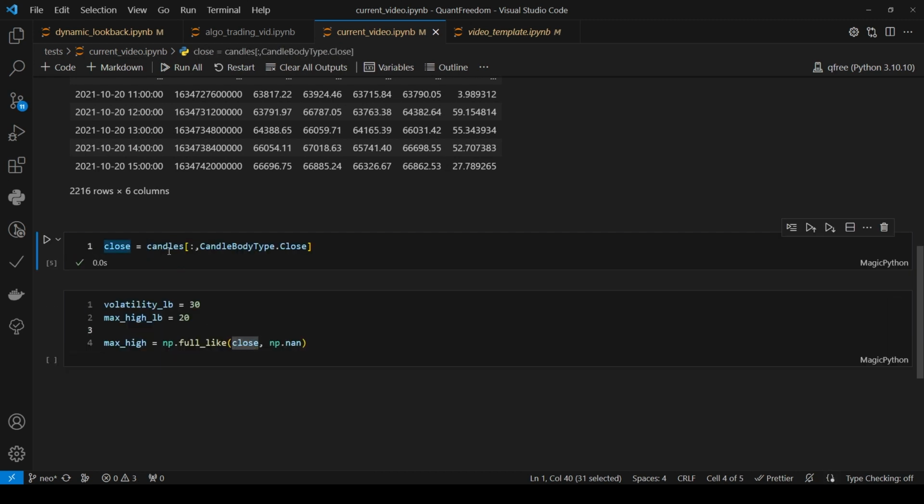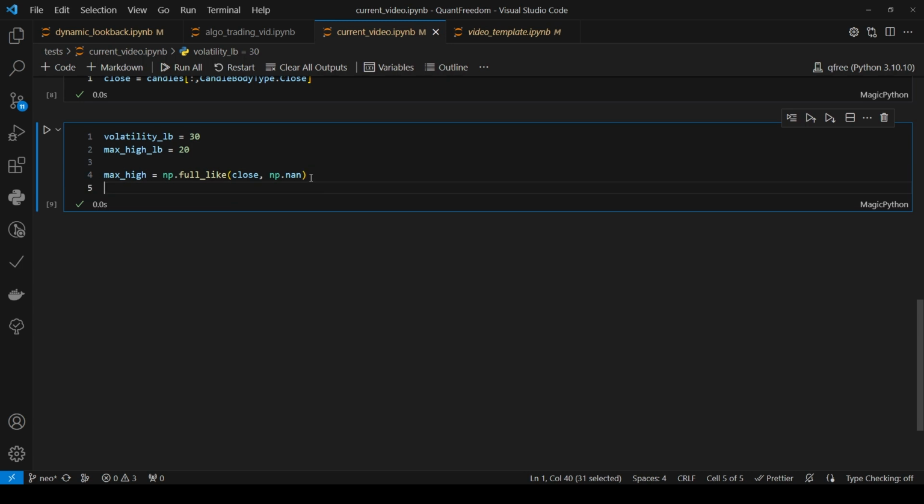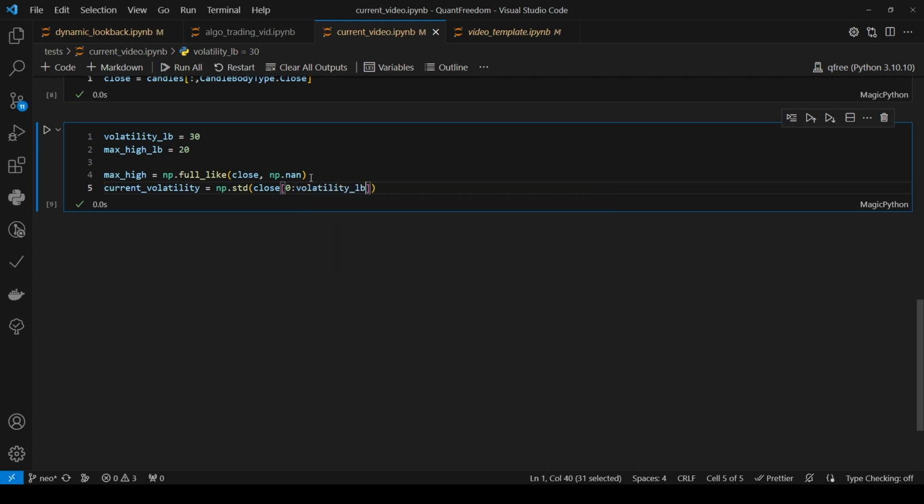Okay, and so I accidentally deleted that. So we have that, and now we have this. We have our max high set, we've got our volatility, we've got our max high look back. We need to make our current volatility, with a V, not a C. Current volatility equals np.std, standard deviation, of close, from 0 to volatility look back.